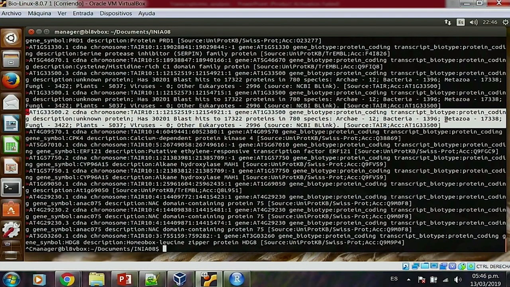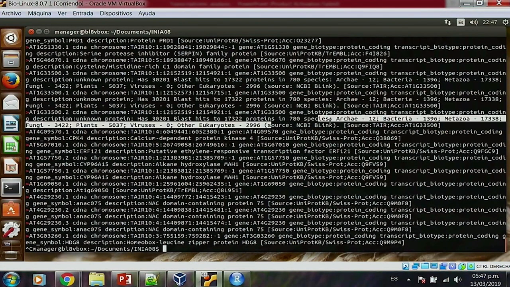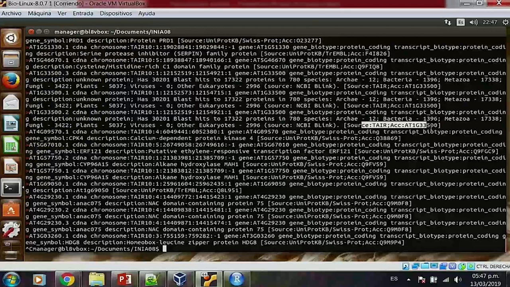Interestingly, the most common one is metazoa. Metazoa is animals? Huh, interesting. Other eukaryotes. What is the source? NCBI BLink. This is the other source. TAIR accession number AT1G01335.00. So you have a lot of information.